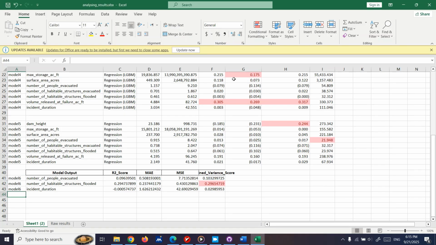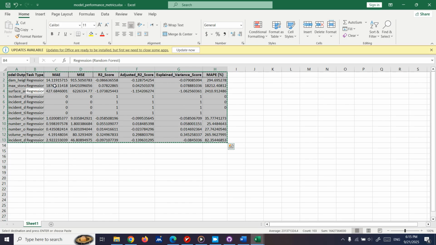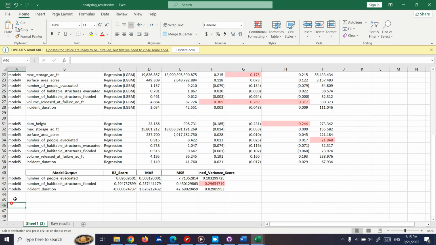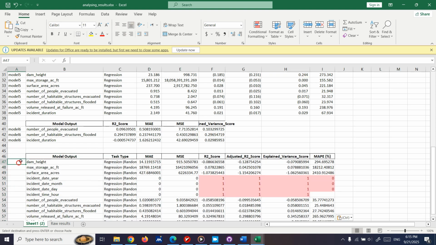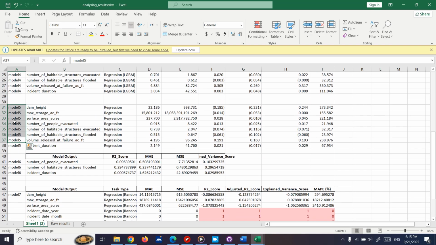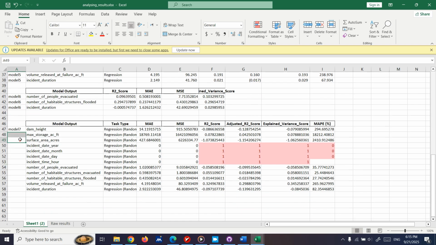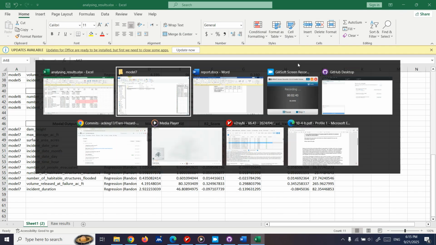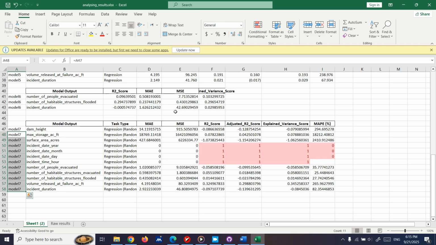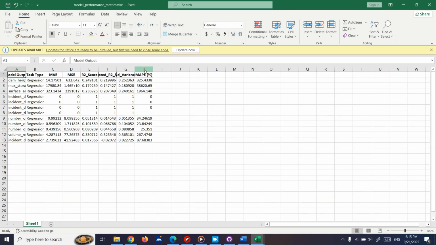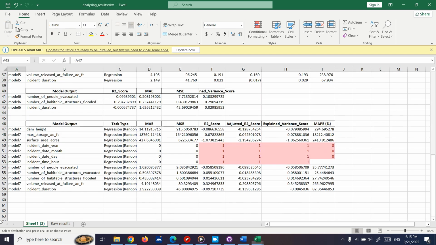Open it. We're going to copy all the performances. Let me just copy that. We paste it here and name it model 7. I think we can just copy one of them, but let me just do the job the hard way. Okay, now we go to model 8. Let me just copy that in the same way.